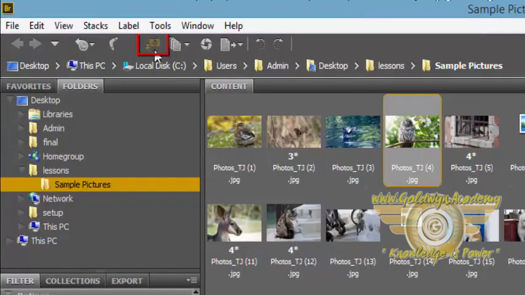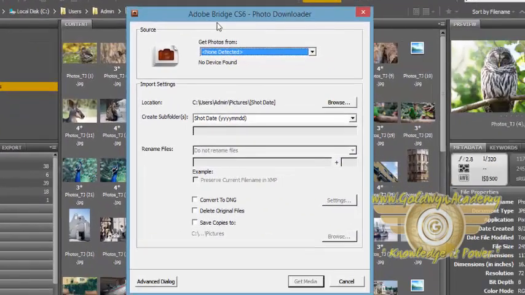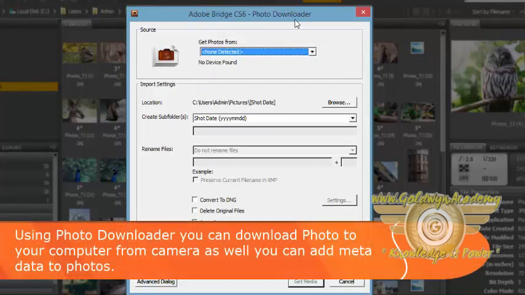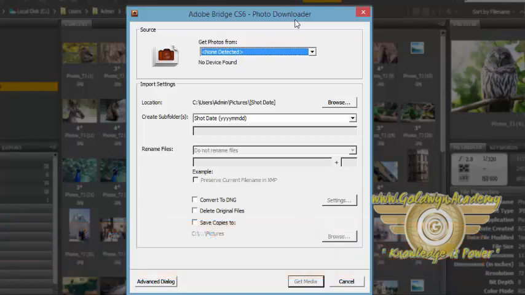In Bridge, there is a camera button. When you click on that, it will open up Adobe Bridge Photo Downloader. This will help you to download your photos from your camera to the computer, as well as doing some processing on those photos, like adding metadata and other things as you copy those photos.